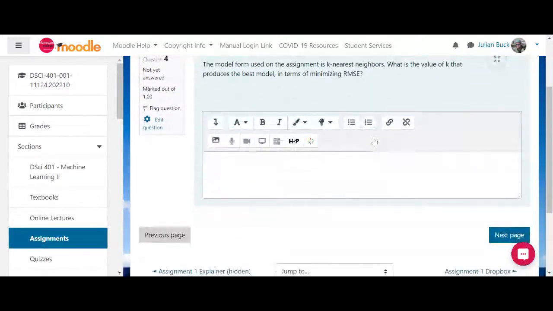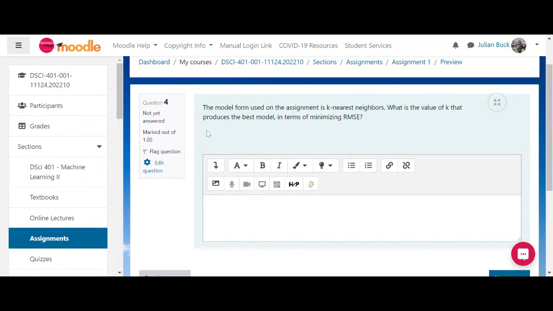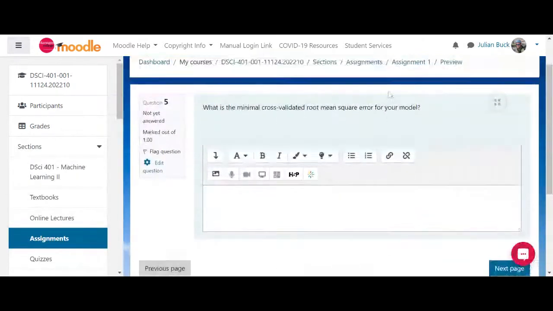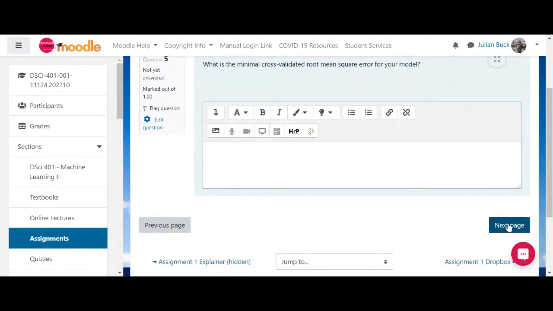Then there are some questions where you type in a short answer. This problem, for instance, asks, the model form used on the assignment is k nearest neighbors. What is the value of k that produces the best model in terms of minimizing root mean square error? So the answer here is simply a number. The text box size has nothing to do with the length of the answer. It's simply just the way the Moodle questions were formatted. The next question asks, what is the minimal cross-validated root mean square error for your model? So this should be something you can obtain by looking at your R output.